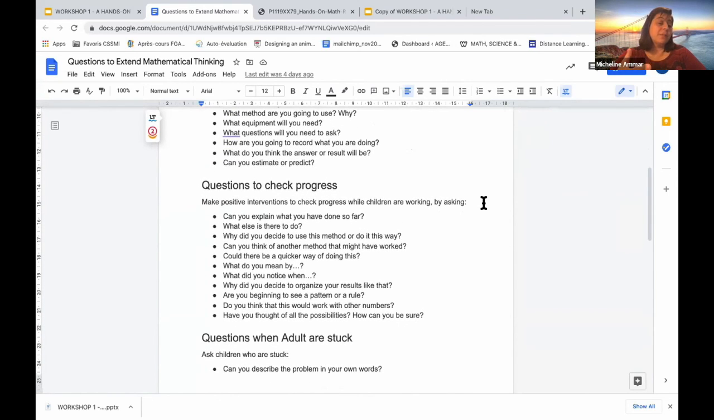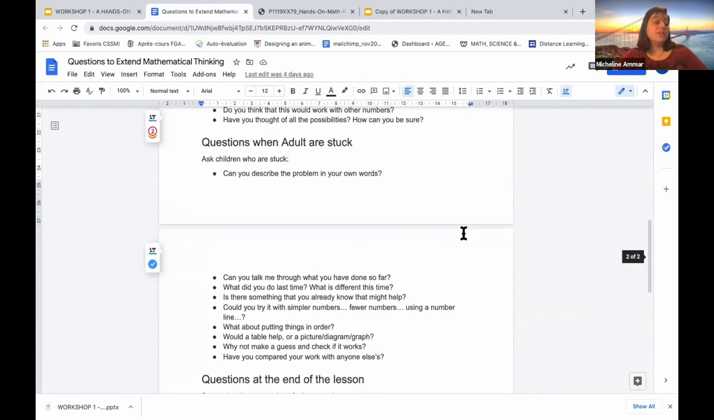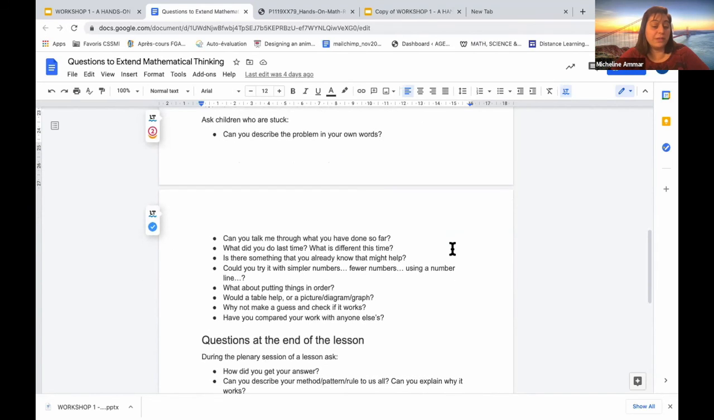Here, these are the types of questions that you may want to use when you're checking progress. Like, can you explain? How far are you? What else can you do? While they're doing the task, you could guide them with these questions. And if a student is stuck, what kind of questions could you ask? Can you describe this in your own words? Can you talk to me about what you've done so far? So you could see where they're having an issue, right?